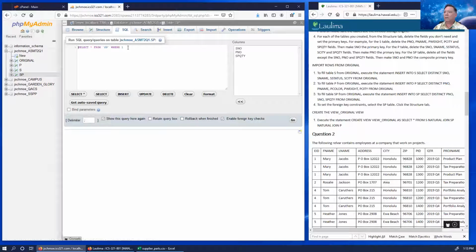SQL. Insert into SP. Select distinct. You actually don't need the distinct this time, but it's a different lesson. SNO, PNO, SPQTY from original. Okay, go.